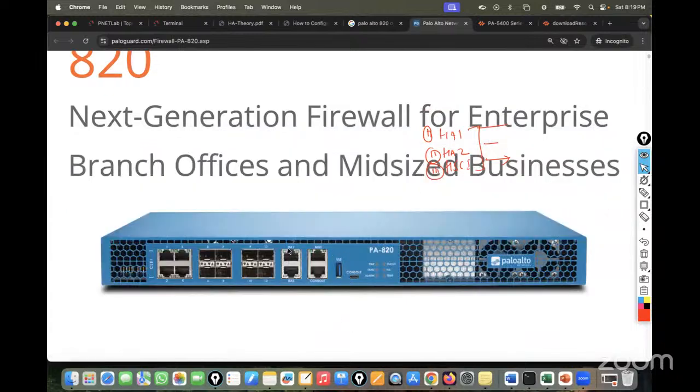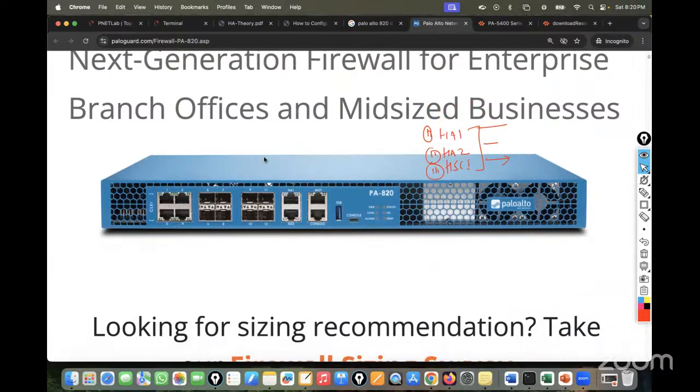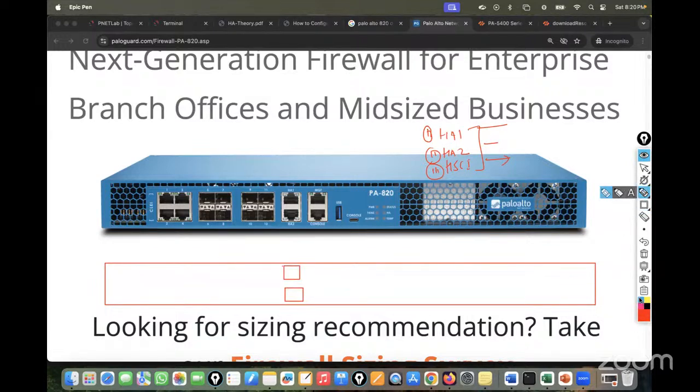See here. You're able to see there is an HA1 link and HA2 link. These are hard-coded ports available on the physical firewall. By using this physical firewall, you can connect two firewalls together to make the HA. Let's suppose you have the 820 firewall, one is here, another 820 firewall you have below. This firewall also has two ports. This is the HA1 and this is the HA2. So you want to build HA. HA1 is going to act as a control link.